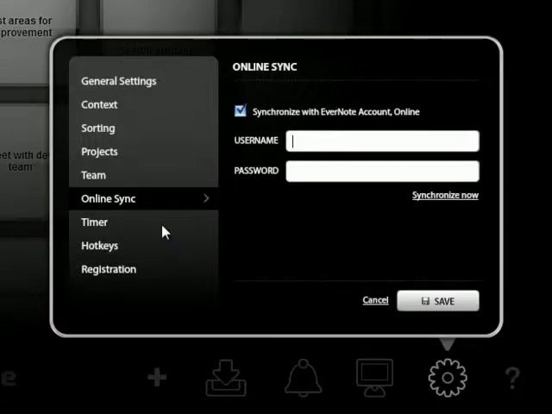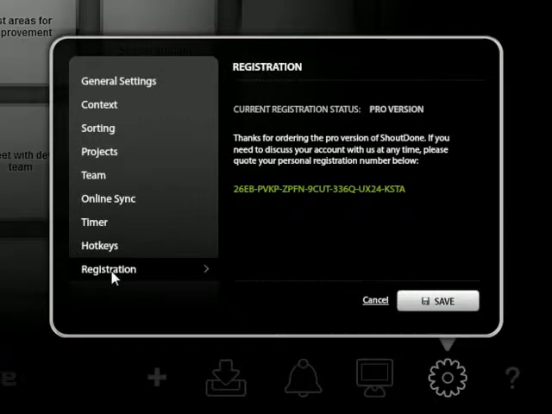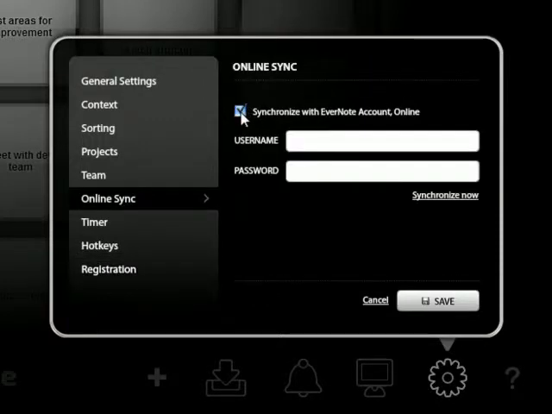If you want to be doubly sure, go ahead and click the registration settings link and you'll see the current registration status. As you can see, I am on the Pro version. So having checked the checkbox, enter your username and password, as I just mentioned you needed to make a note of. And once you've entered those, just hit save.